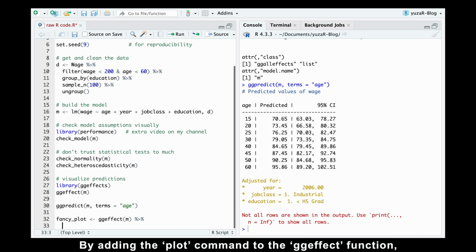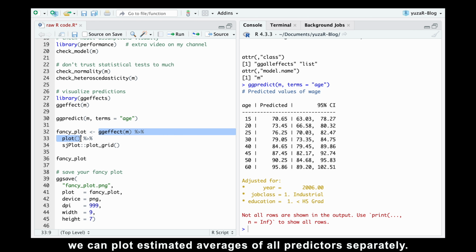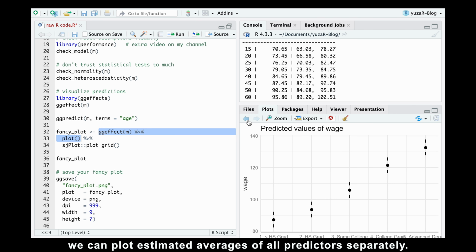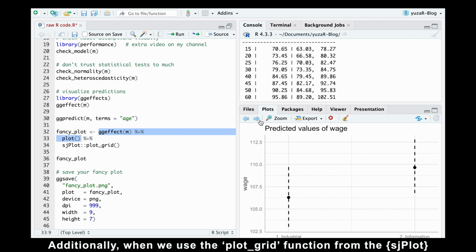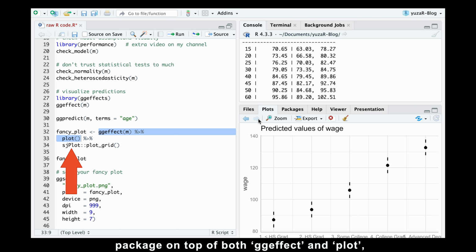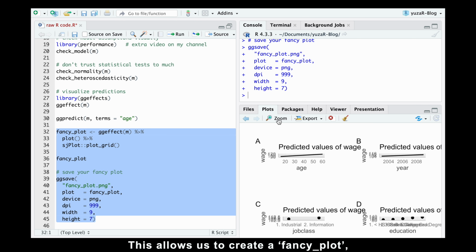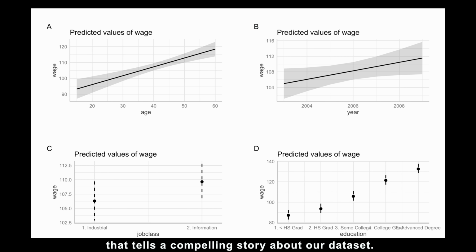By adding the plot command to the ggeffect function, we can plot estimated averages of all predictors separately. Additionally, when we use the plot_grid function from the sjPlot package on top of both ggeffect and plot, we can combine them into a multiplot. This allows us to create a fancy plot in the format, quality and size of our choice that tells us a compelling story about our dataset.